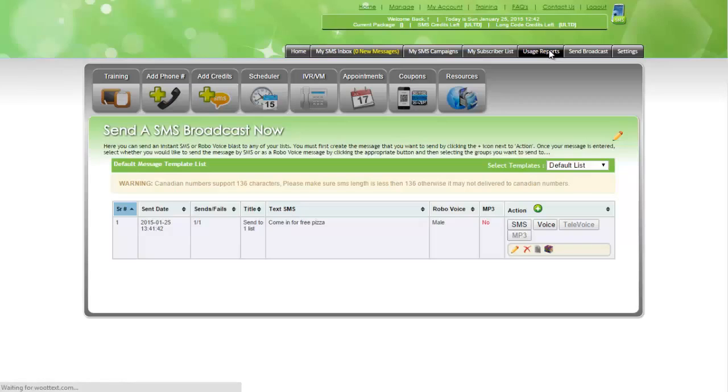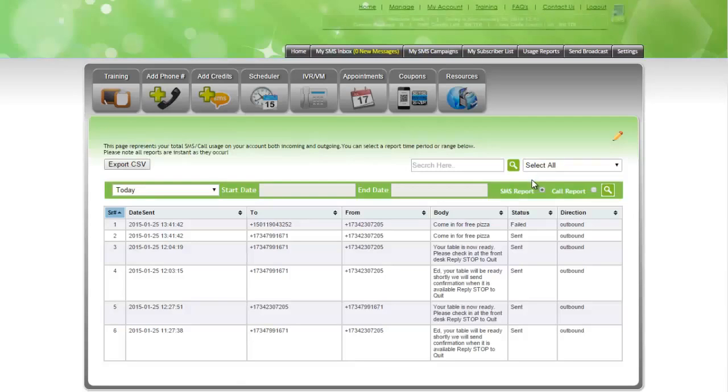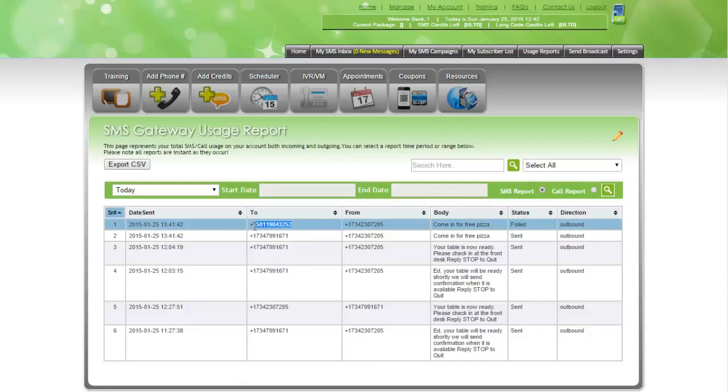And if I go to usage reports here, click this. This number here is not a valid number. Since I'm in the United States, a valid number is only 10 digits long, and I ended up, just for the sake of the demo, to show you what a failed number looks like and to show you the status of failed inside of the usage reports.